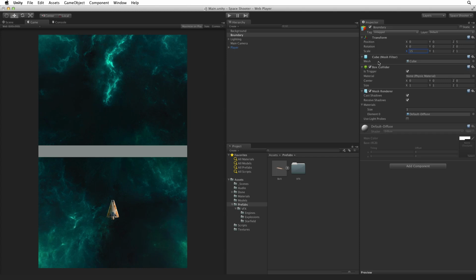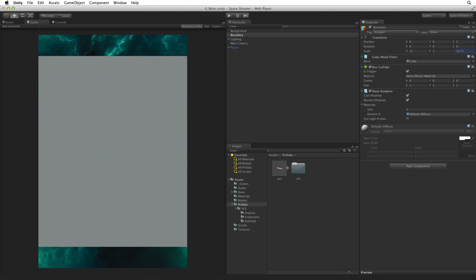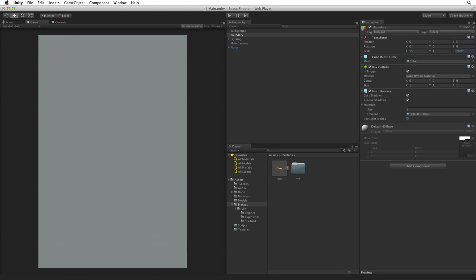The top and bottom are more critical. We want to get the boundary as close to the edge of the game area as possible, as all of our shots and hazards will leave the game area by the top or bottom edge. This looks like about 20. So let's use a value of 20 for the transform scale Z.